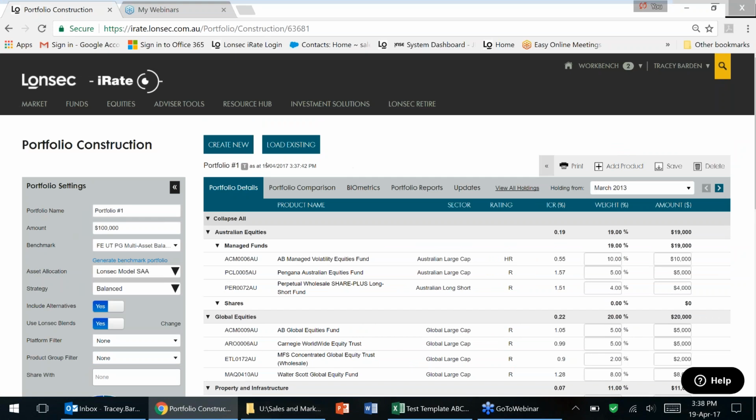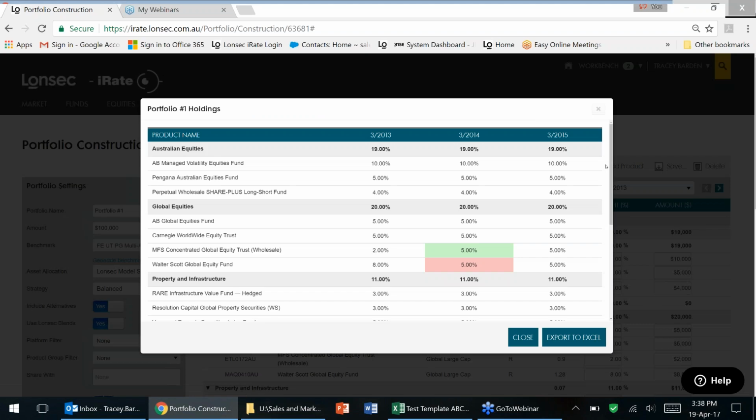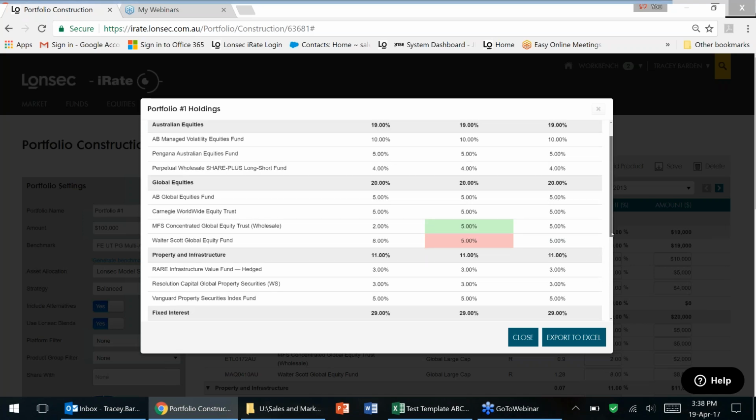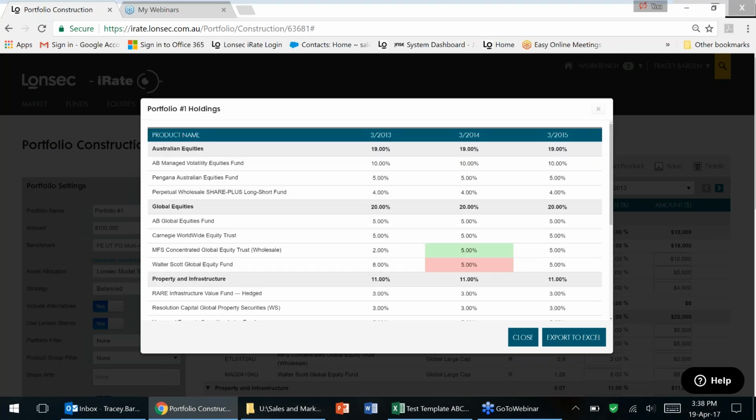So if you want to view all your holdings with the changes that you've made on this particular portfolio, now you can see it has a T because we've created a time series. If you click view all holdings, it just gives you the columns, so you have March throughout, from 13, 14 and 15. As you can see here, it will show you your changes.